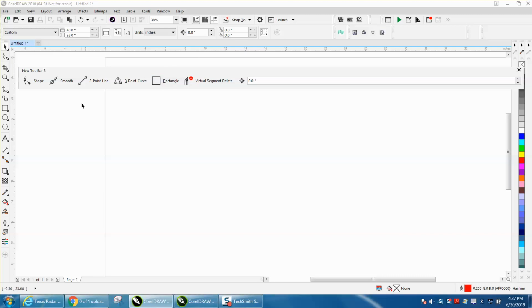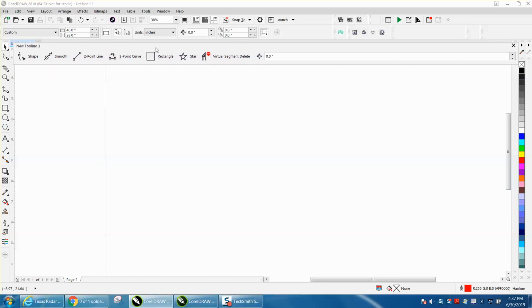So let's find another tool that you use a lot. Let's say you want to make a star. Hold down the Control and the Alt key and bring it into your toolbar and you'll see that line. Now you have a star. Then you can very easily put it back, and the real reason for the video is we're going to put it back.